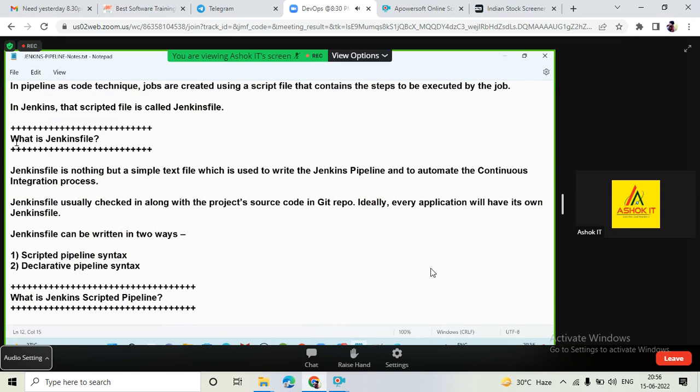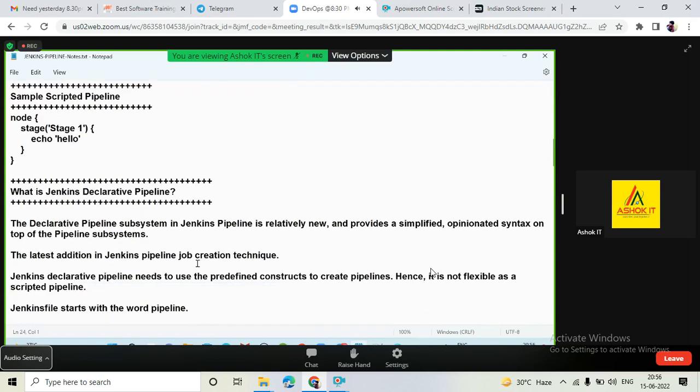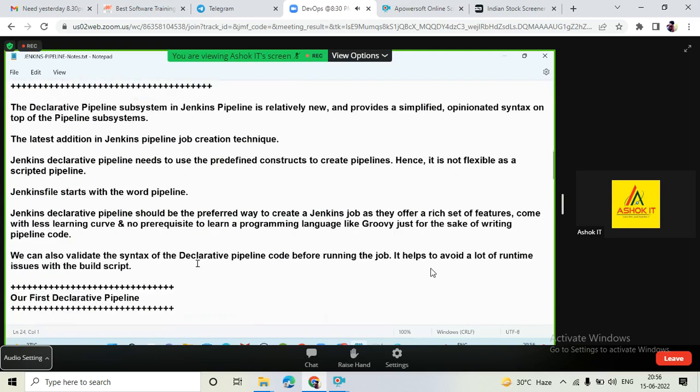So now, what is a Jenkinsfile? For every project, we keep the pipeline script in the Jenkinsfile. A Jenkinsfile will be available for every project, and that Jenkinsfile will be committed to the Git repository. Okay, now we are going to understand the Jenkins pipeline with a declarative approach.